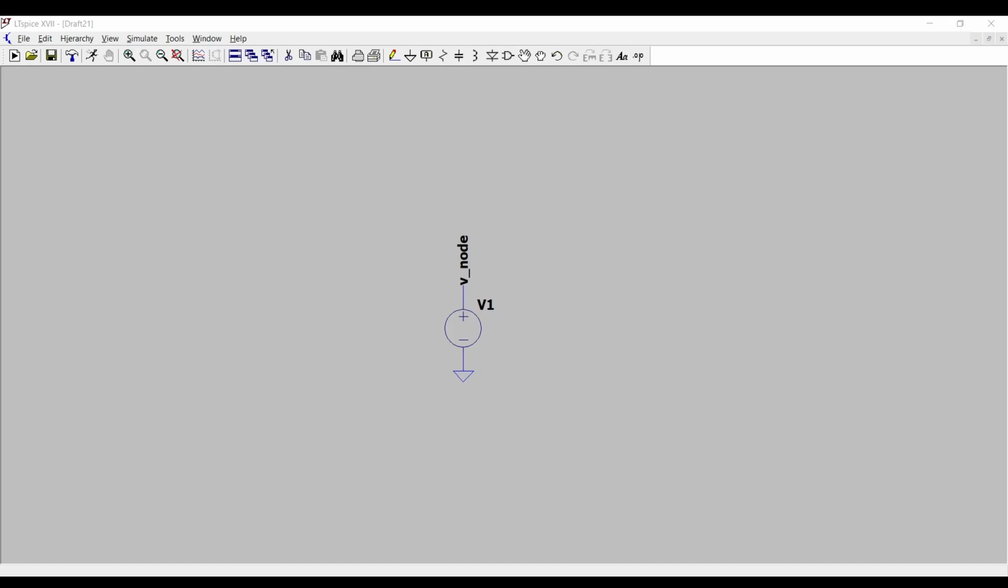Welcome to my analog electronics session, and in this session I'm going to show how to create a triangular wave in LTspice. First of all, we are going to take the voltage component. If you don't know how to create a voltage component and connect it with the ground and another node, you can check out my other electronics video in the description box. So let us begin how to create the triangular wave.